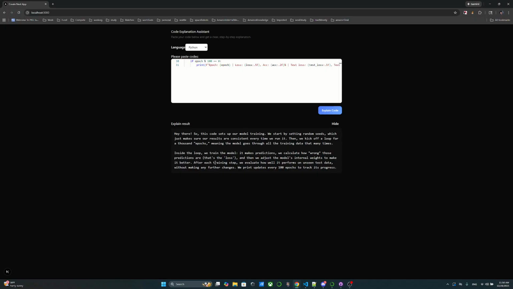There are many directions for future extensions. For example, we could add interactive conversations with the Gemini so that users can ask follow-up questions about the code, explore alternative implementations, or request deeper explanations of specific parts.